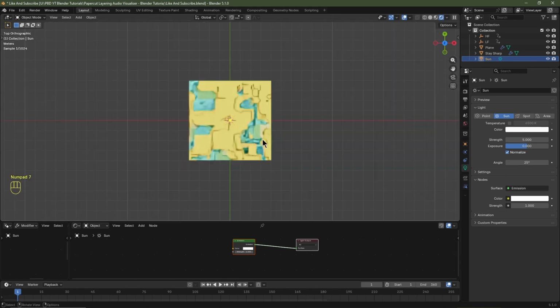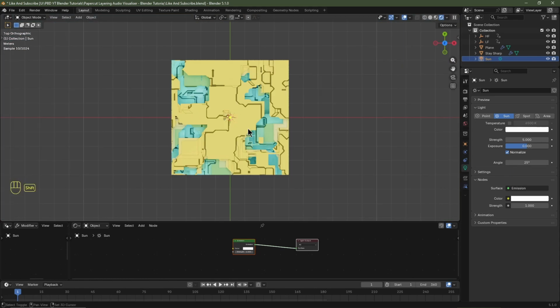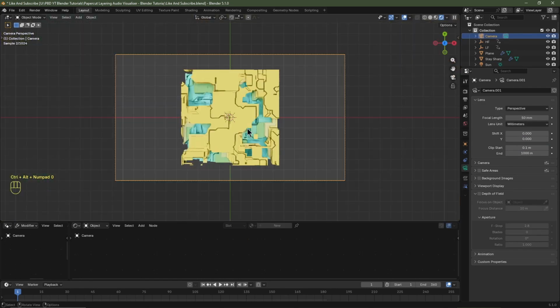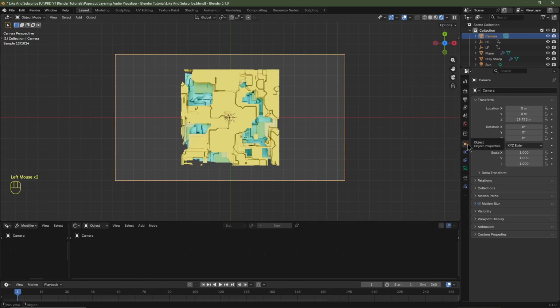I'll just hit numpad 7, numpad period. I'll then hit Shift A and I'll select camera. And while I'm in the top view, I'm going to hit Control Alt numpad 0, and that will align the camera to the 3D view. And with my camera selected, I'm going to go to my object data tab over here. I'm going to ensure that the X location is set to 0 and the Y location is set to 0.